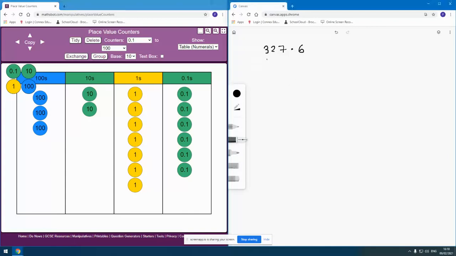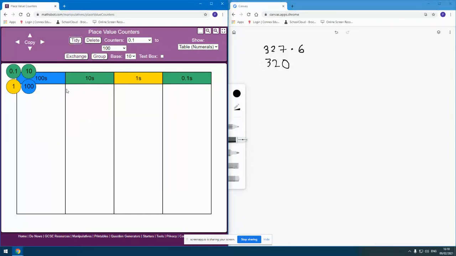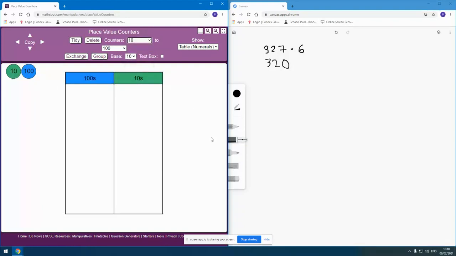Whereas if I look at a number like, say, 320, well, then I can show, in order to build that number out of my place value counters, I only need the hundreds and the tens. So I need the 100 counters, but I only need the 10 counters. And now I can build that number. I can build the number 320.